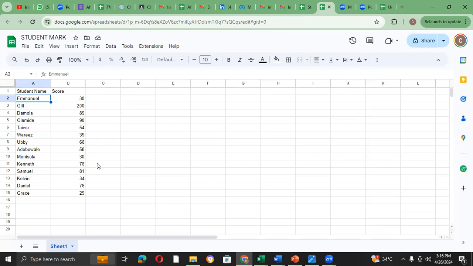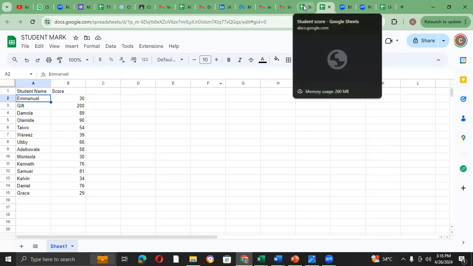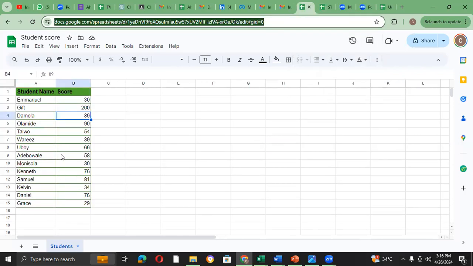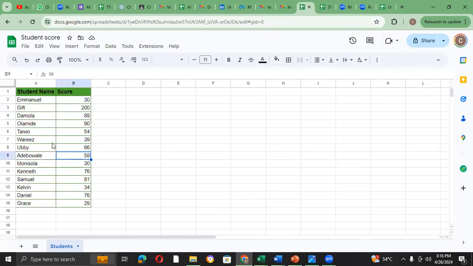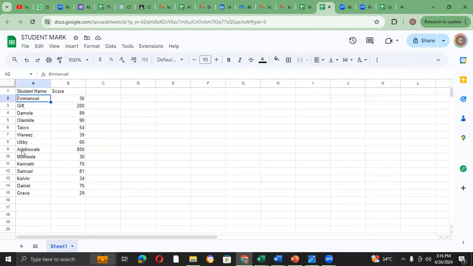All right. So guys, if I come to this sheet here, right? If I change anything here, it's going to what? It's going to reflect on that second sheet. So let's see, this Adebowale. If I change the score to, let's say, 800, right? 800. Let's move to the second sheet here. So on this second sheet here, you can see Adebowale 800, right? This is actually how to connect two spreadsheets together.